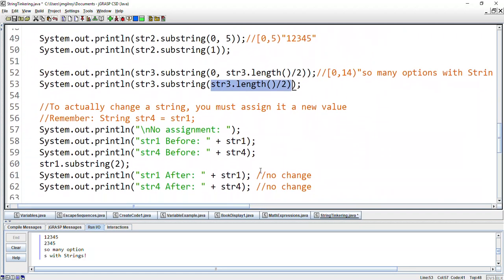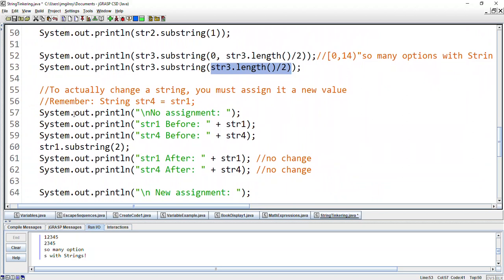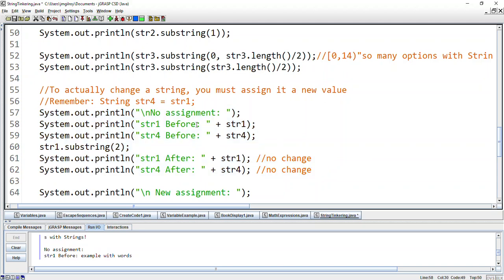So remember, to actually change a string, you have to assign it a new value. This is an example where we don't do any assignment. You'll notice when there's no assignment, str1 before says "example with words," str4 also says "example with words." And then let's say I do a substring. Remember, this is returning a value. And normally we want to do something with that return value. What's happening here?